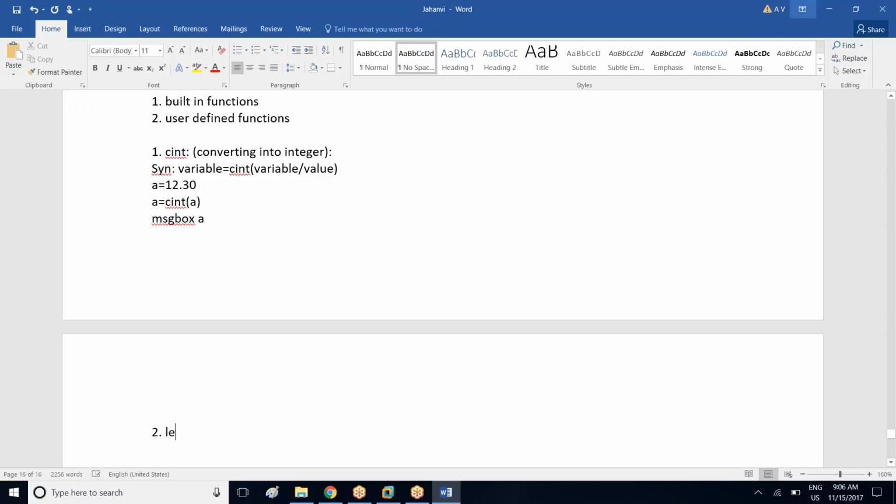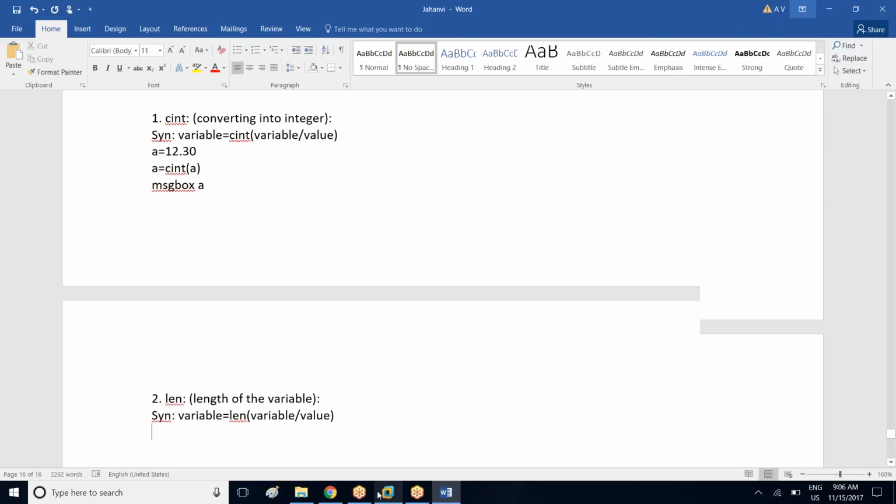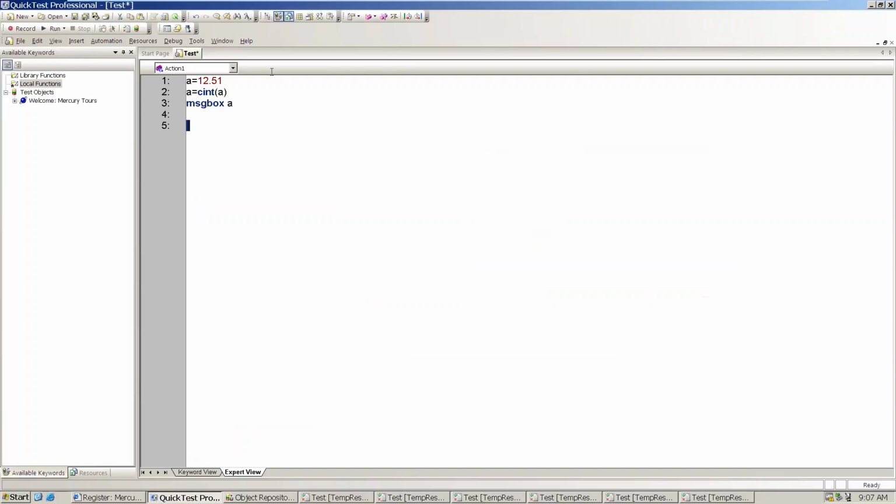Now, next one is Len. Len means what? Length of the variable. So we are using this function to know the length of the variable. So syntax is what? Variable is equal to Len of variable or value.